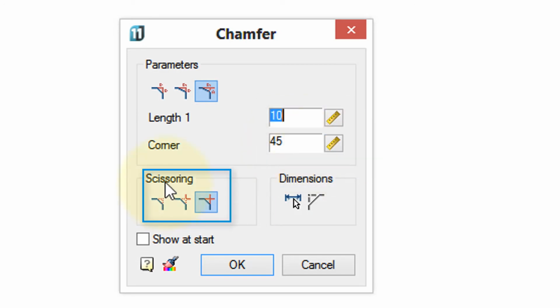Scissoring is another word for trimming. The normal option here is to do a full trim, which is to cut back from the intersection to where the chamfer begins. This is a partial one. The pieces are not cut at all. Click OK and then choose the 2 legs.